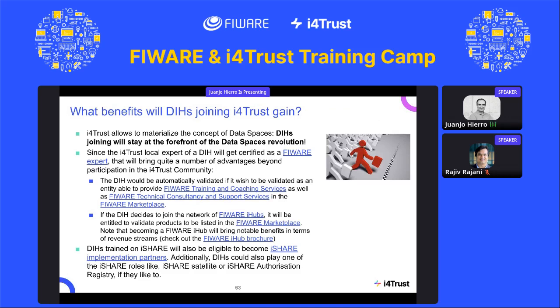The benefits for DIHs joining i4Trust are that they will really get at the forefront of the data first revolution, as we like to say. Many people are talking about data spaces today, but I think it's the right time to really bring into concrete details how this can be materialized. This is something you will be able to do with i4Trust, and therefore, as a DIH, you will be able to offer i4Trust technologies to the SMEs in your network, and get everything ready for creating data spaces.